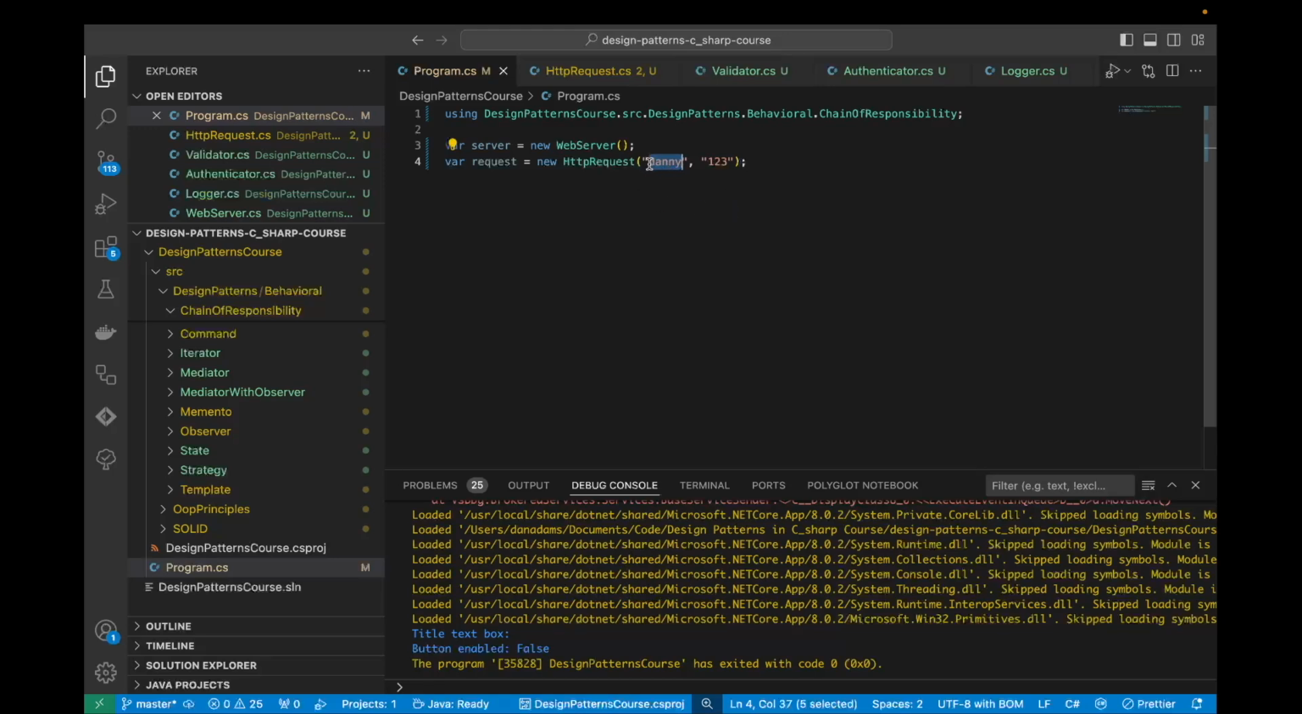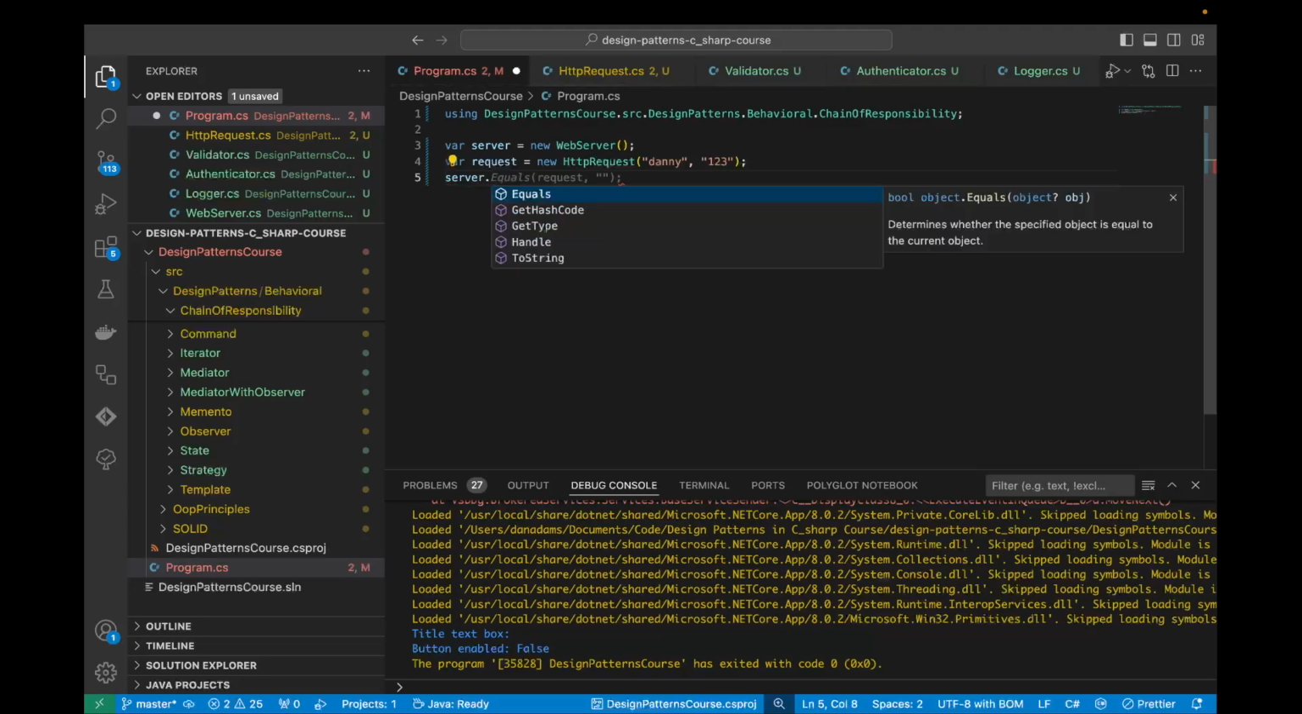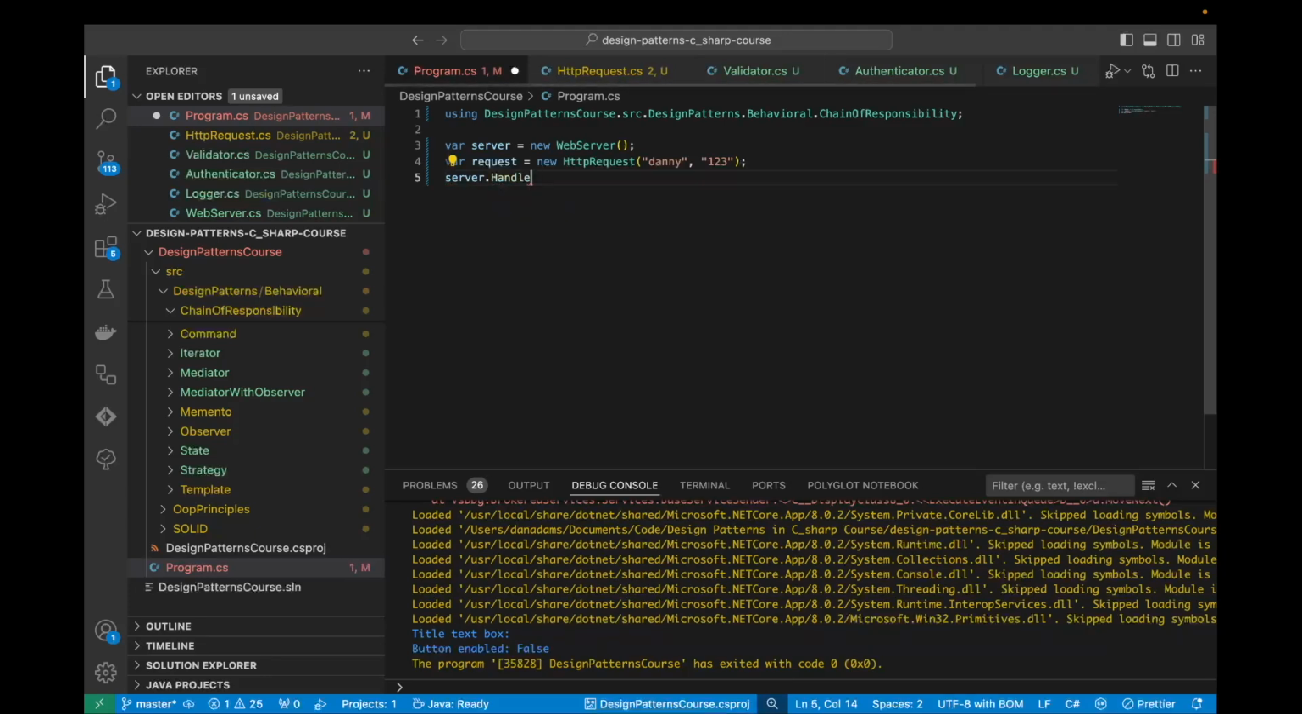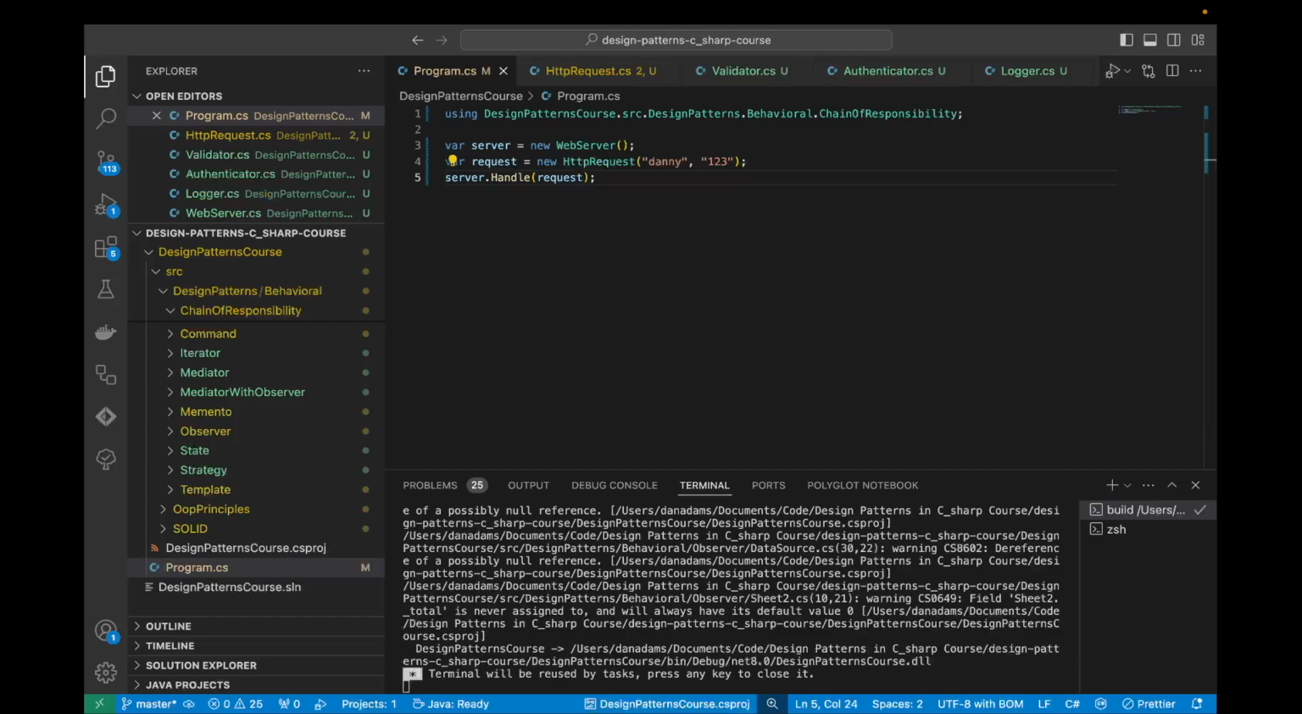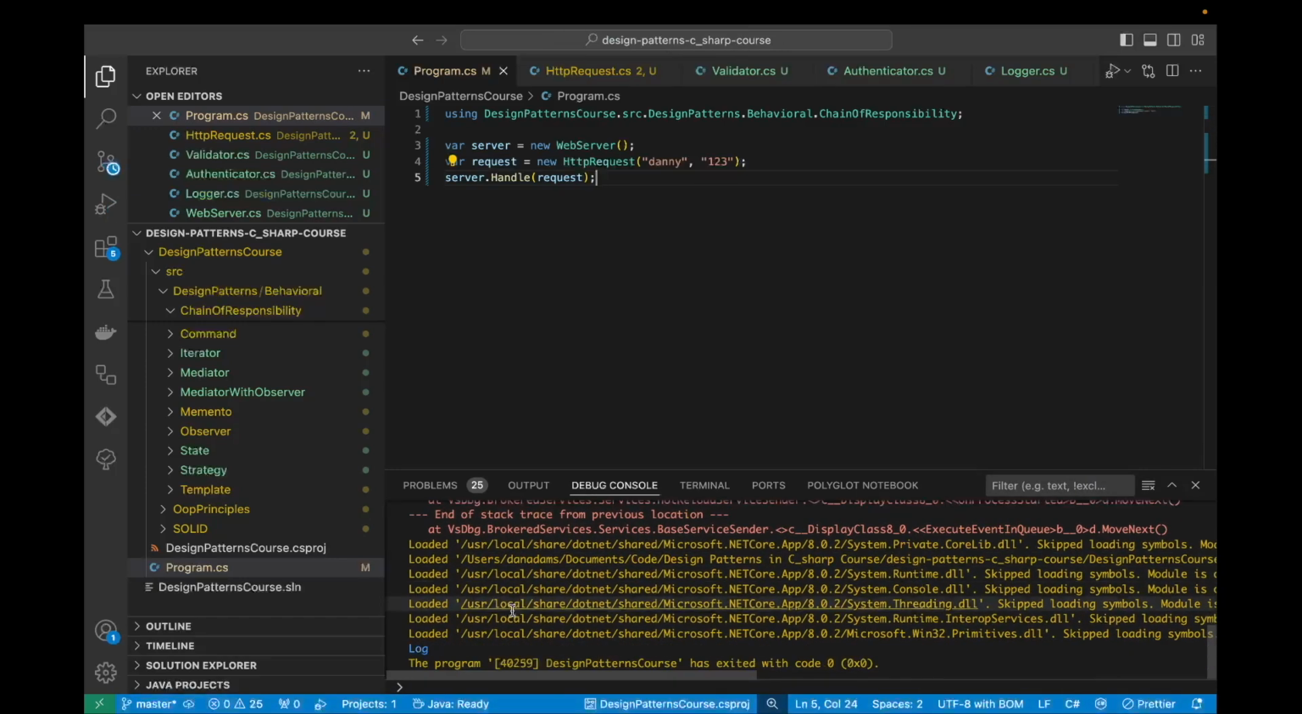And this is the username and the password, and in this case this would actually authenticate the user, because we want to check if the username and password are Danny and 123, and it is in this case, so that would be an authenticated user. And then we can call the server.handle method, and we can pass the request object. So let's run this and see what we get. Okay, so everything seems to be working okay. The log file has logged to the console, so that all seems to be working okay.